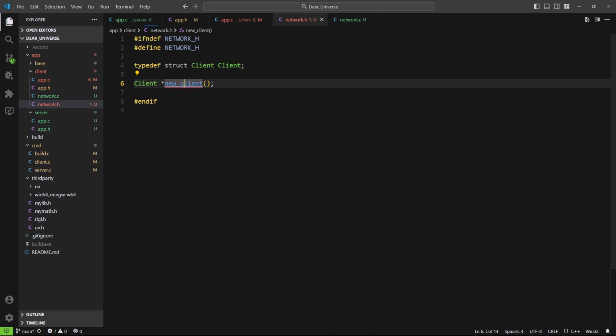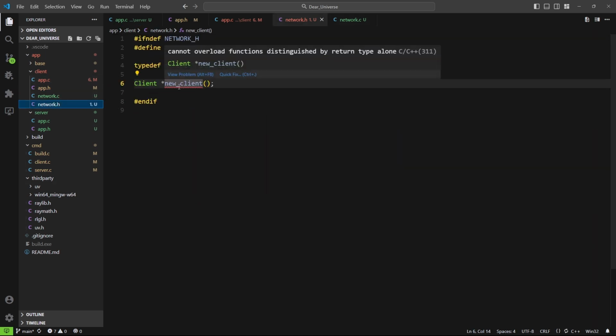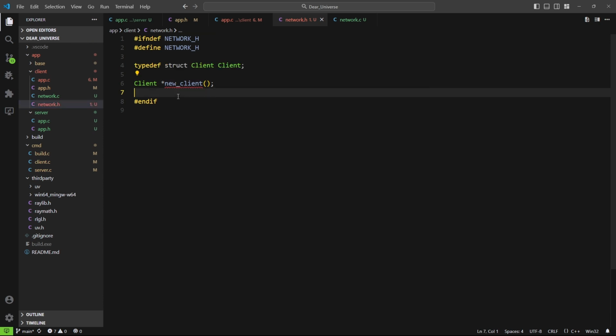Why? What do you mean? Cannot overload function. What? So this should work. Whatever, let's compile and see what the compiler says. Yeah, it's no longer complaining, whatever.